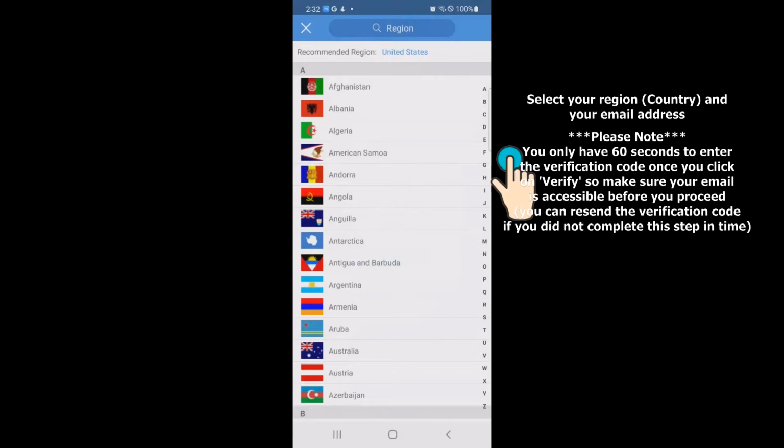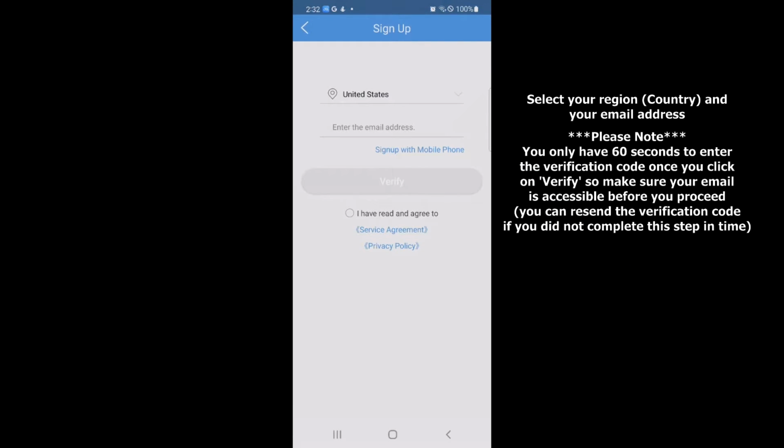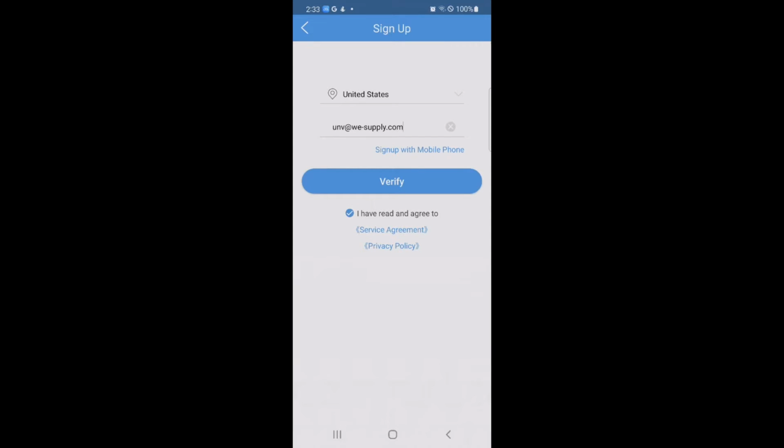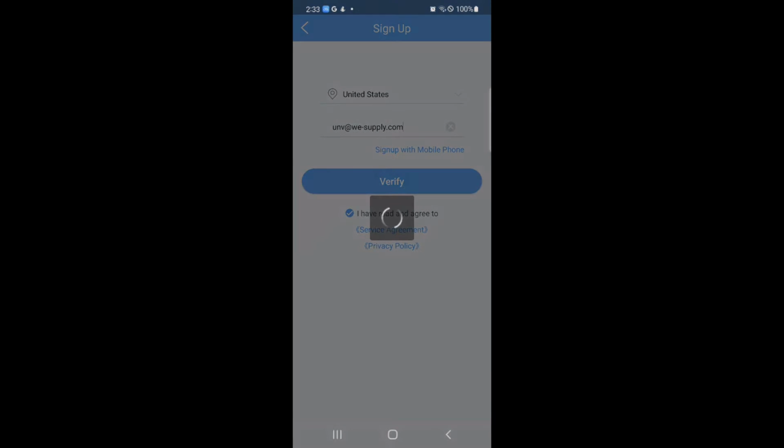First, select your country of residence. And after selecting your country, enter in your email address. Make sure you have your email client open because after clicking verify, you have a 60-second window to enter in the verification code. Let's go ahead and finish typing in your email address. You'll have to click the radial button underneath verify in order for the button to illuminate, and then you can click the verify button and move to the next screen.